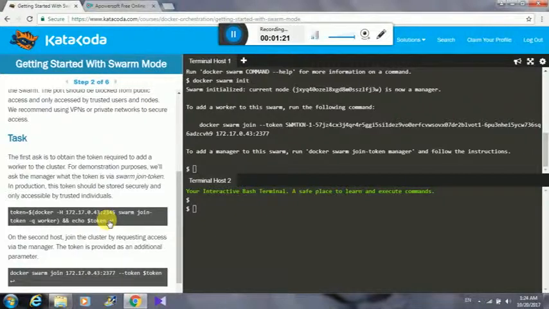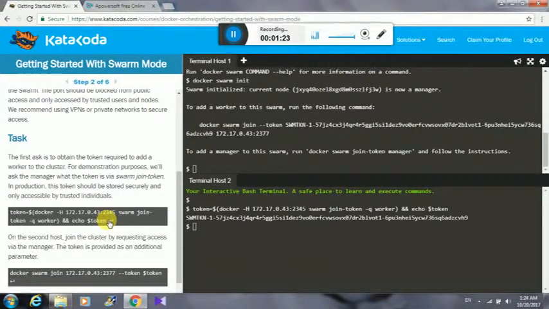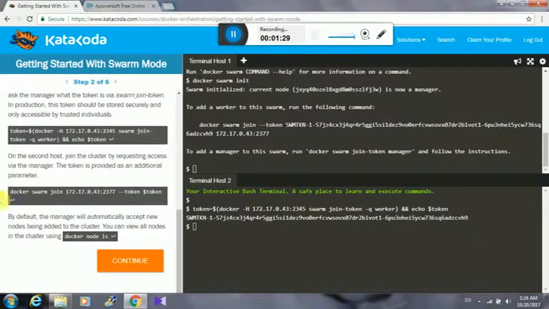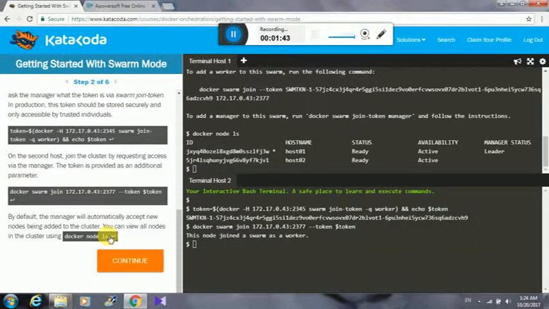On the second host, join the cluster by requesting access via the manager. The token is provided as an additional parameter. By default, the manager will automatically accept new nodes being added to the cluster. You can view all nodes in the cluster using this.